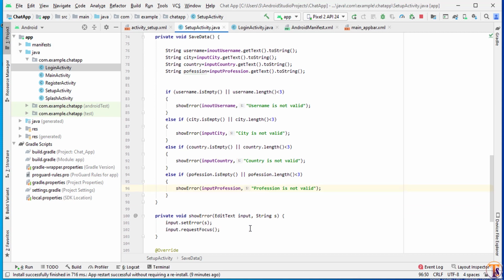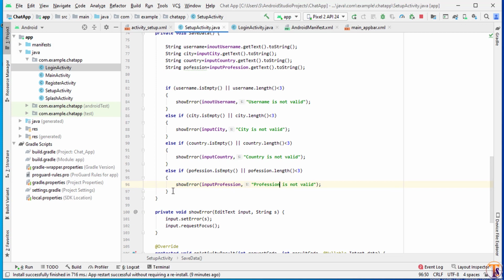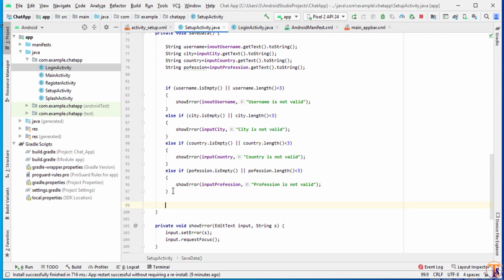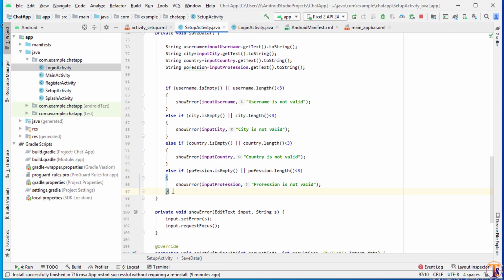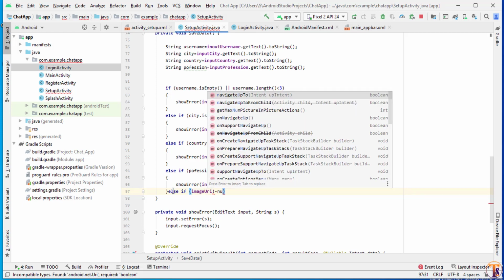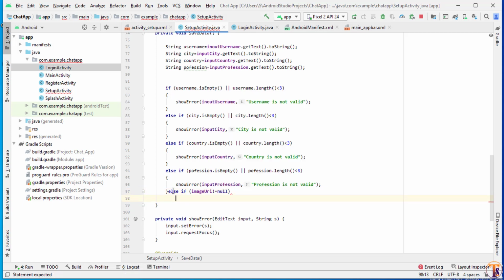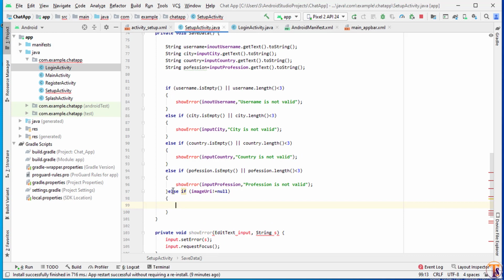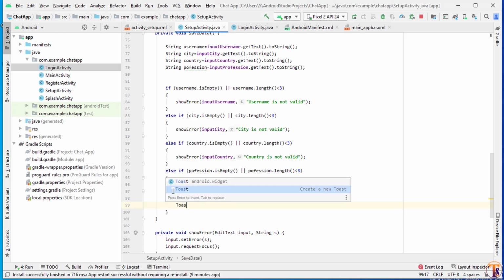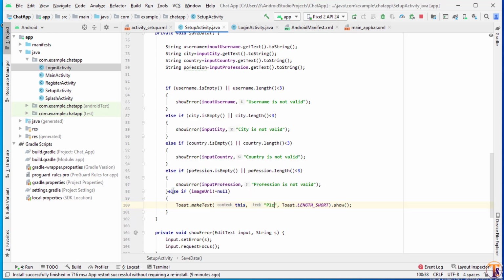Okay, now our input fields are ready. So now we have to check the last one, that is image. So else if image URI not equal to null, again we have to show a toast message. Now this time we will show a toast message: please select an image.